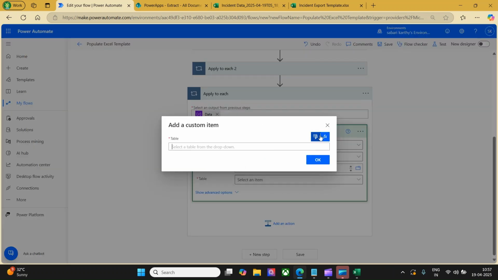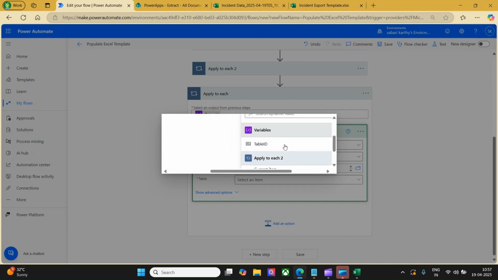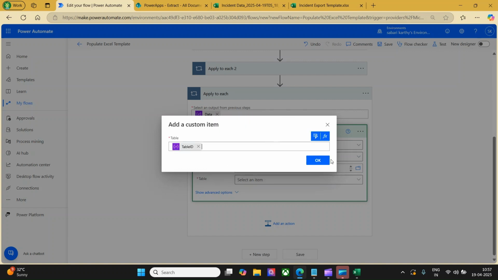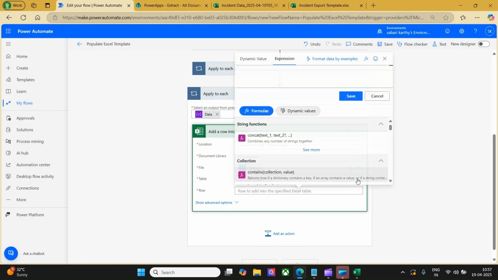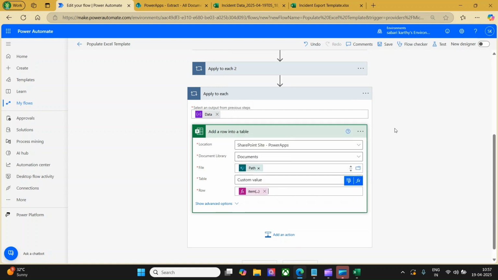So click here, look out for the dynamic content, scroll up and select the table ID. Click OK. Once you select the table ID, you can see that it is just a single input, whatever it asks for. So that's fine. Go here, click f of x and say item function. So for each loop, the individual items will be passed into the Excel file.